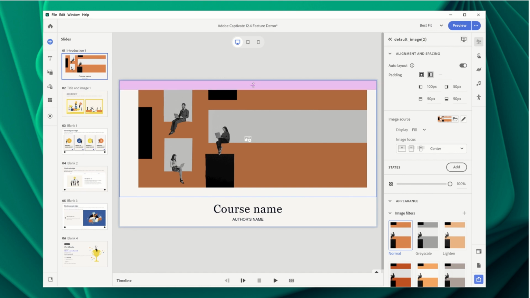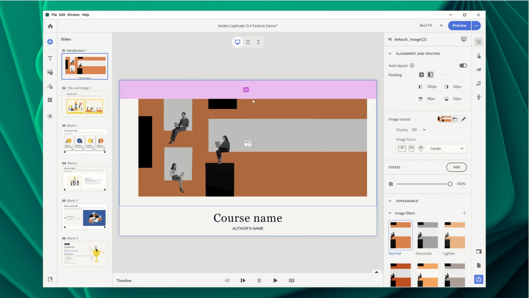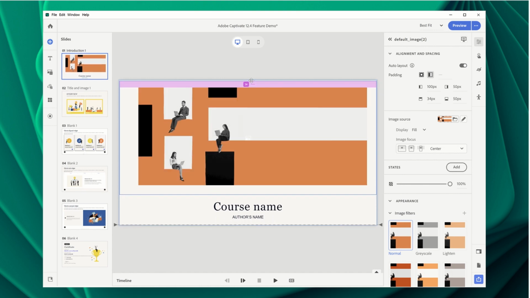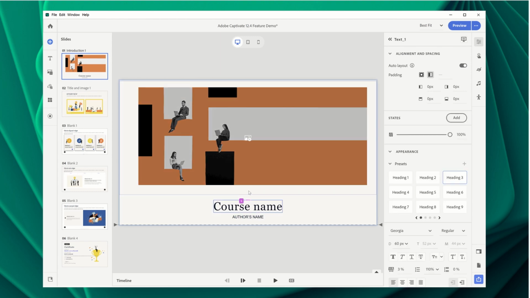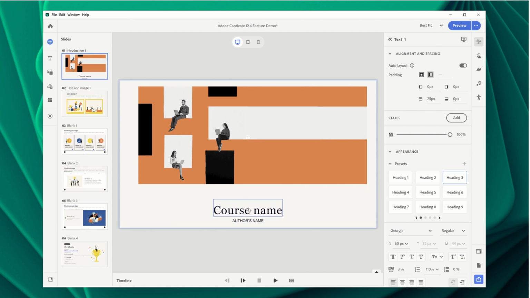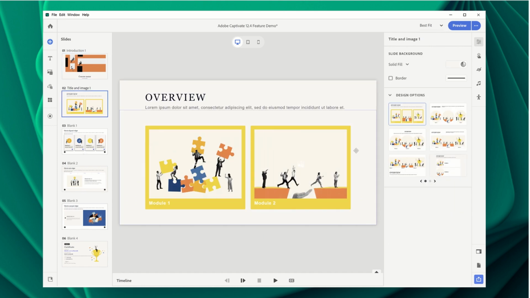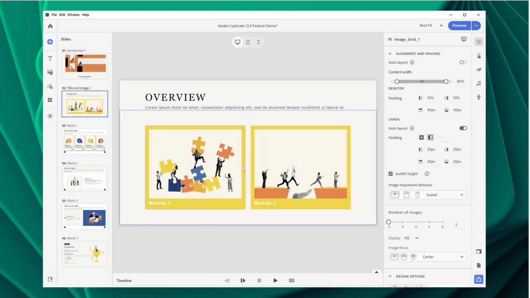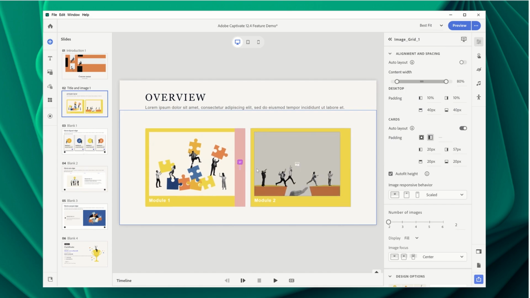Adobe Captivate 12.4 introduces enhanced padding controls for components and blocks, giving you more control over the spacing within your slides. You can now easily add padding to individual elements, ensuring a clean and organized layout that enhances the visual appeal of your e-learning content.